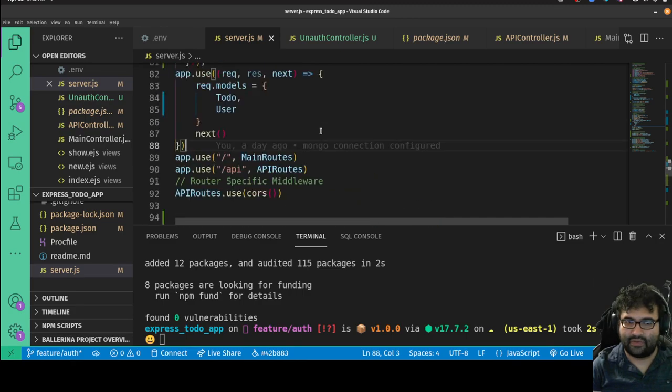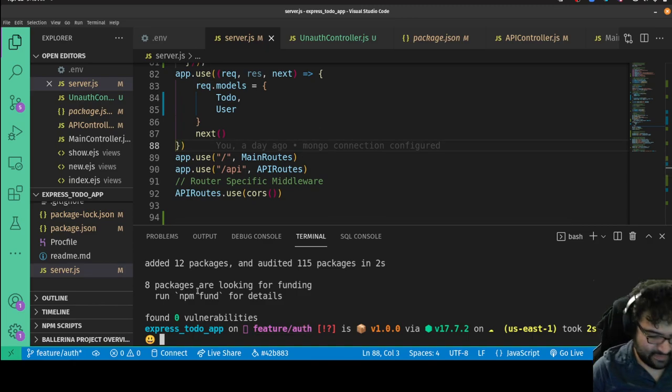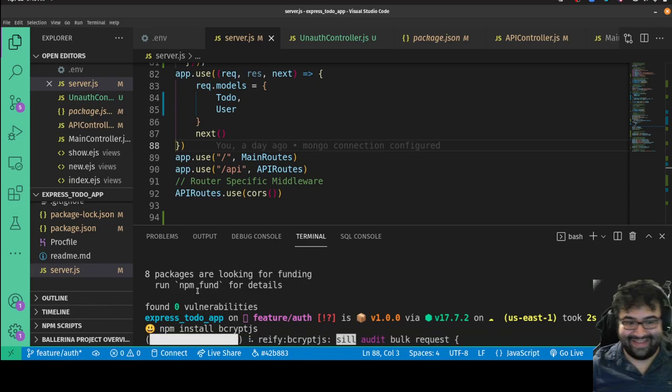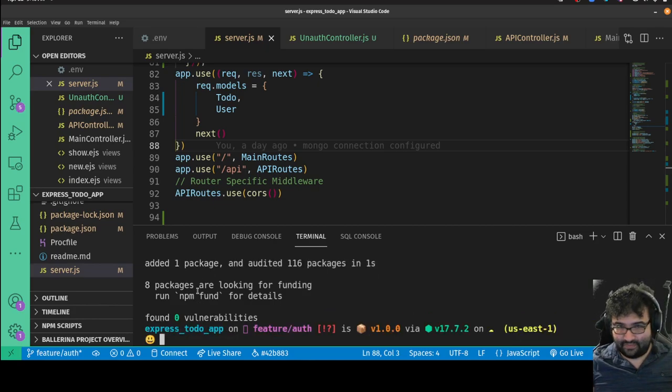Okay, so we created the users to do. Oh, we need to get the bcrypt. So npm install bcrypt.js. The thing is that you don't want to store the actual raw passwords in your database, because if someone hacks into your database, they can get all your users' passwords. So you generally want to encrypt your passwords.